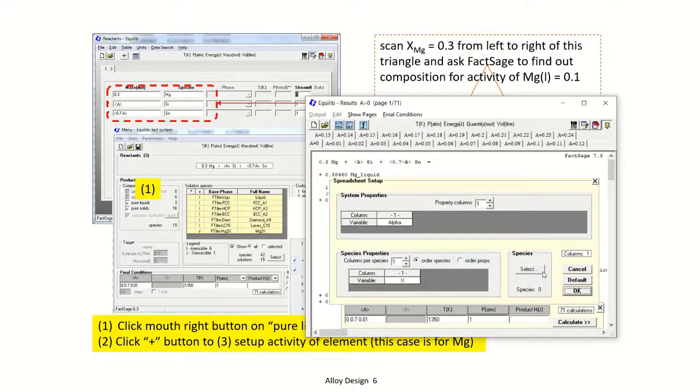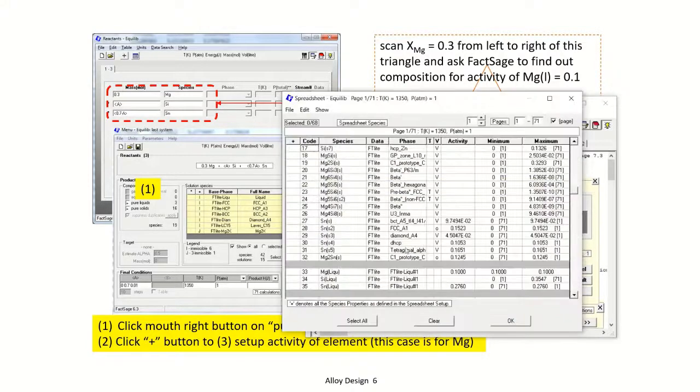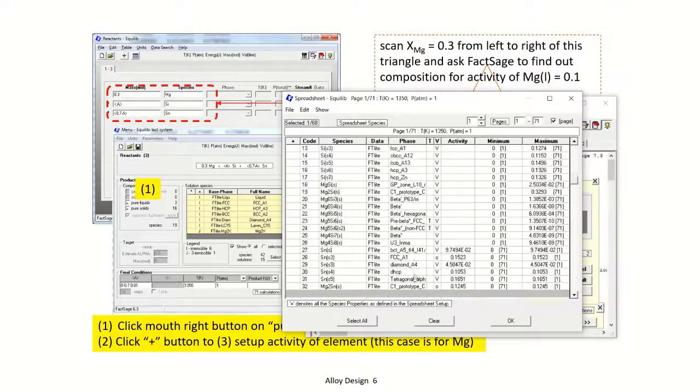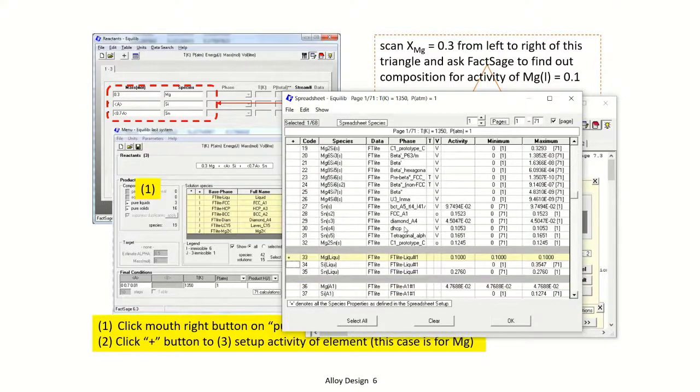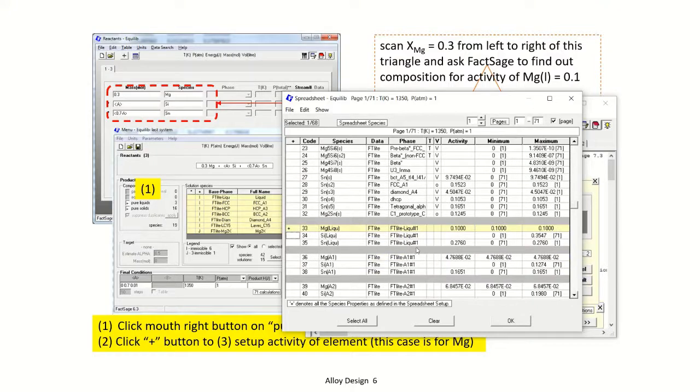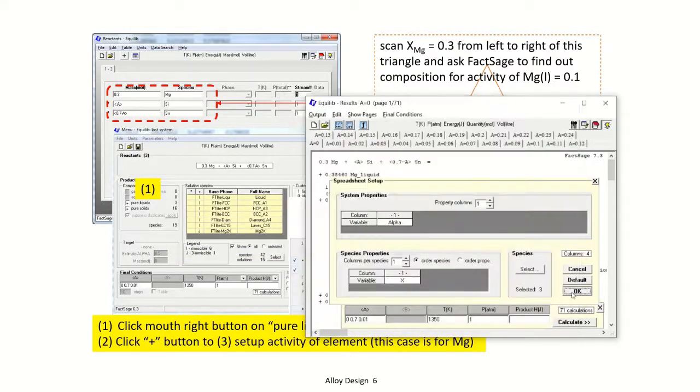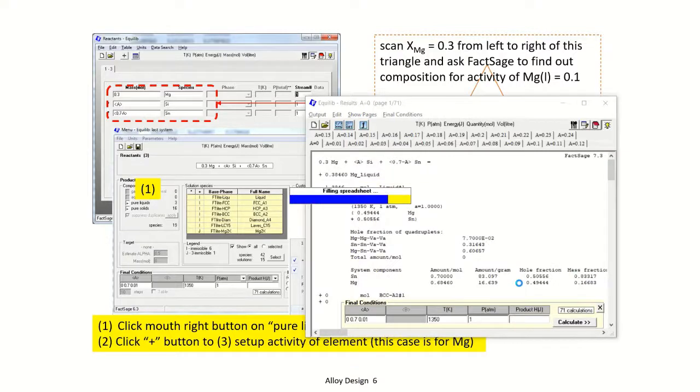Over here, we'll select the species. In the species, we'll go to this Mg liquid. This is FT-Lite liquid number 1. We'll have two liquids over here: first is the pure liquid, and the second is the liquid solution, FT-Lite liquid. We want to select the liquid solution. So we'll have Mg liquid, Si liquid, and Sn liquid. We'll select these properties, go OK, and then print out this spreadsheet.